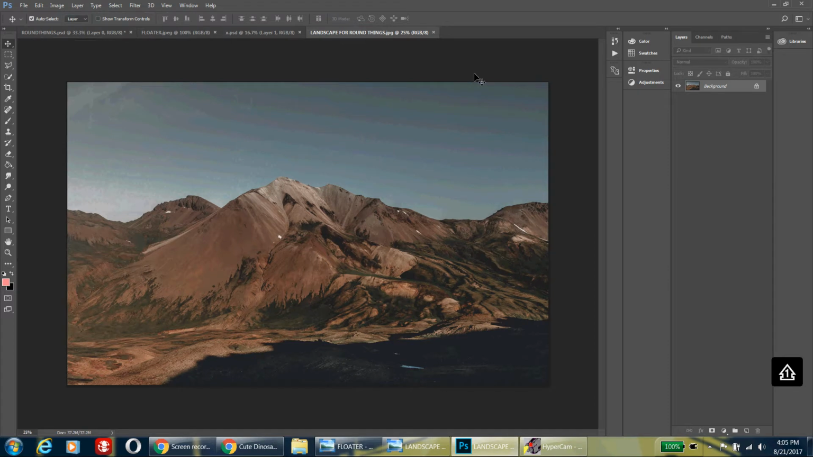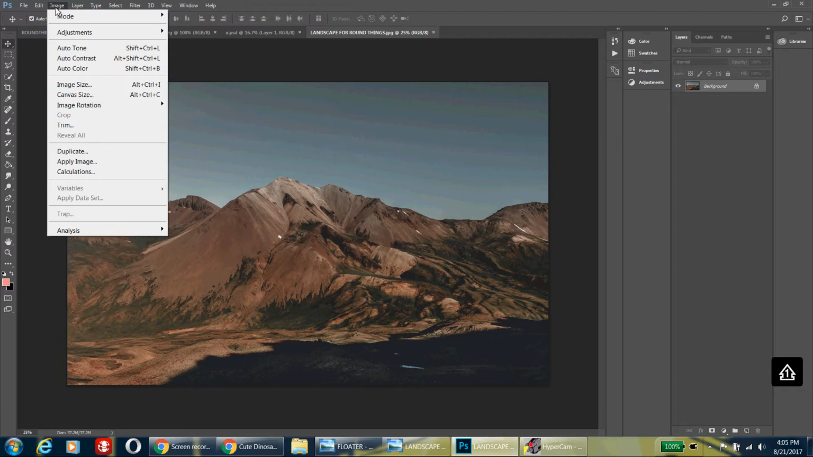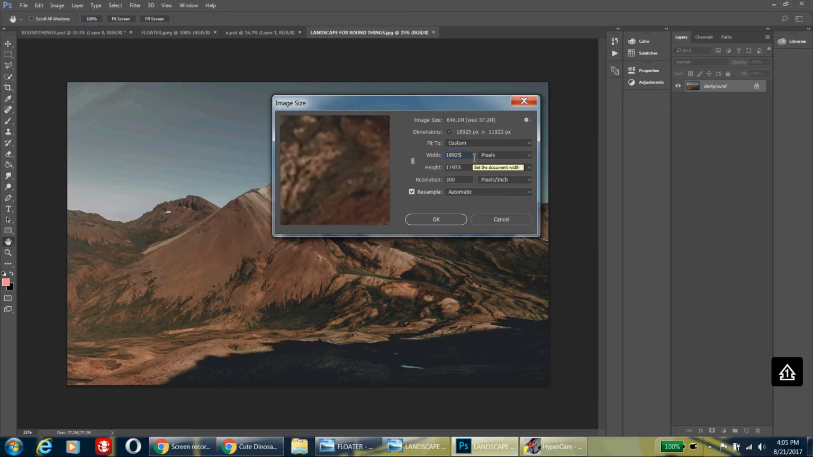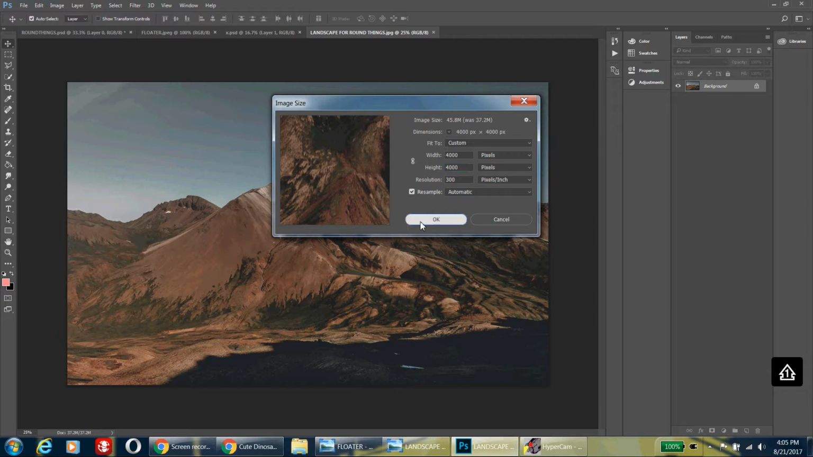So, now that I have my landscape up, I essentially need to make it a square. I'm going to go up to the top and go to Image, Image Size, and I want to make sure this chain is unchecked. This is connected, this is unconnected, so you want it unconnected. I want 300 resolution, and I want it about 4,000 pixels by 4,000 pixels. We want these two numbers to be the same because, again, we're making a square. When you're done, you're going to hit OK.